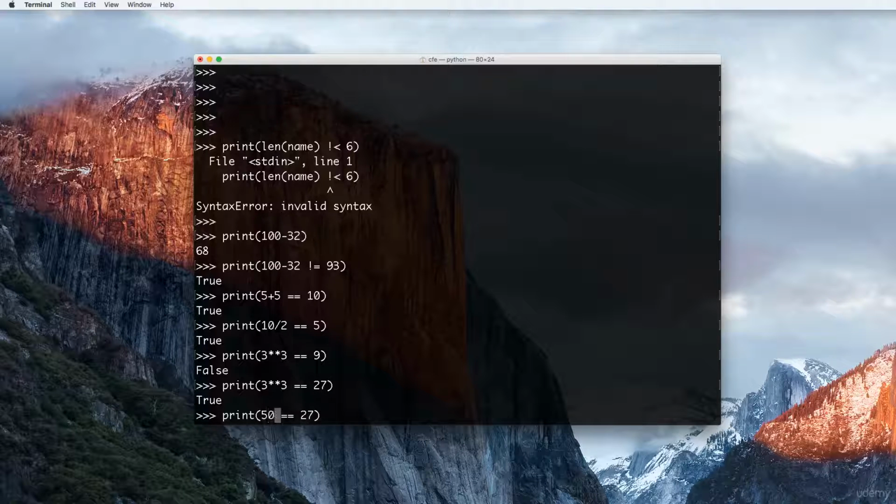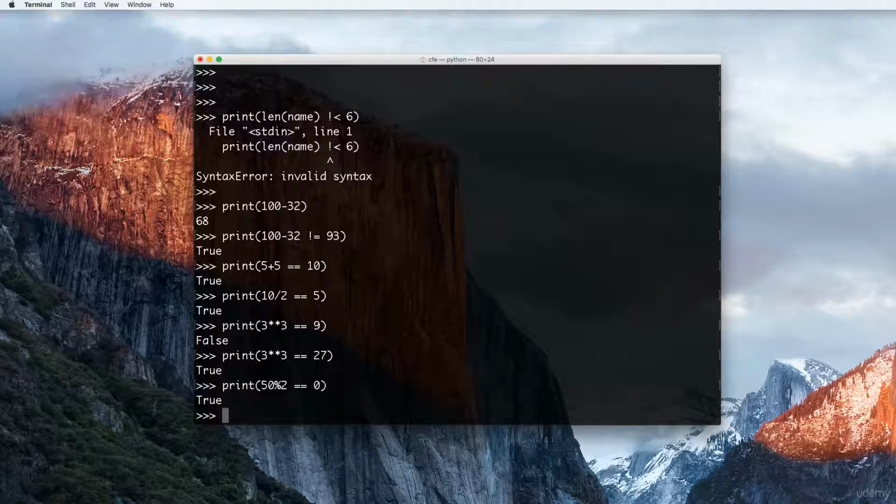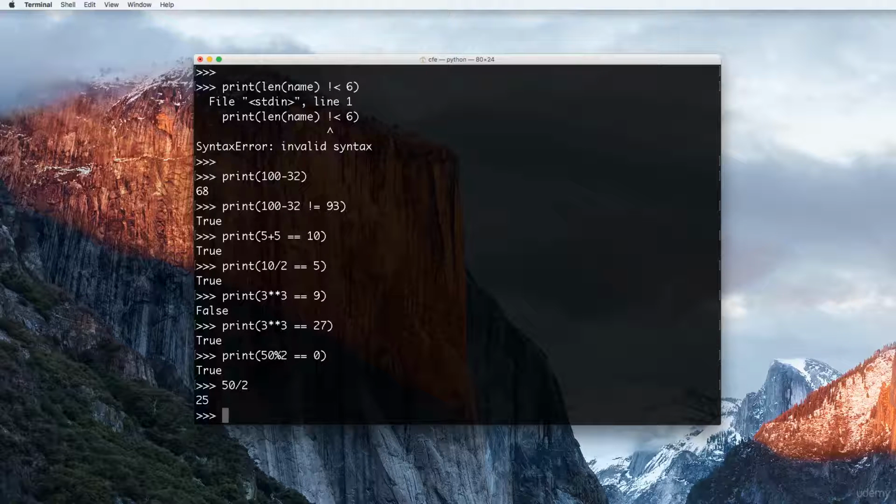We could also do 50. This is something that you might use in the future, and that's 50 modulo 2 is equal to 0. So that percent sign is modulo. That's a concept that we will talk about later, but modulo is basically saying the remainder. So 50 divided by 2, what is the remainder? And that's going to be 0. So 50 divided by 2 is 25 with 0 remainder.